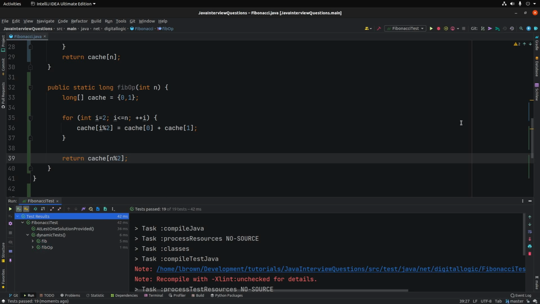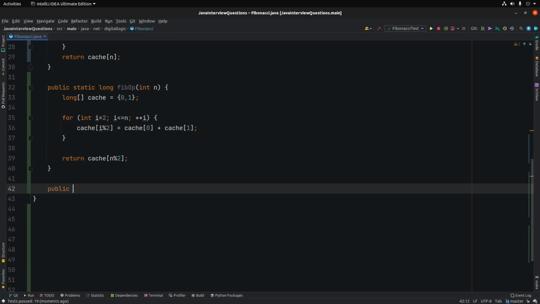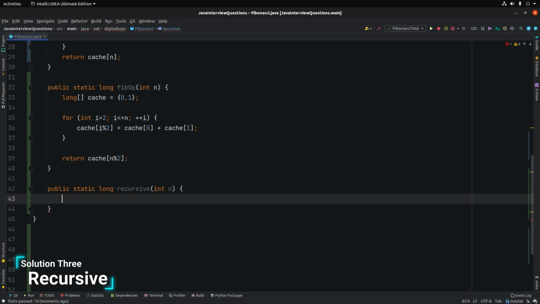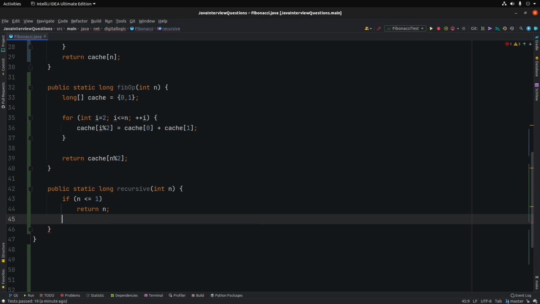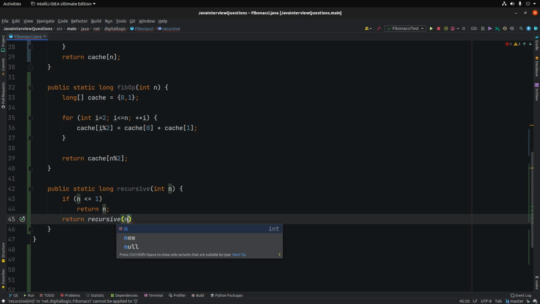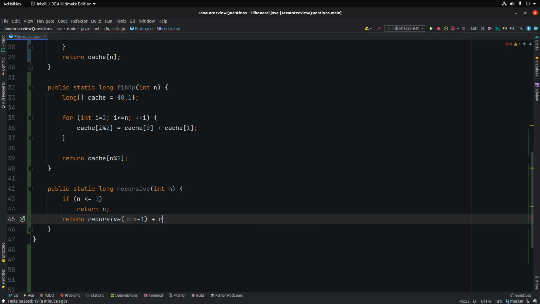So next we'll look at the recursive solution. I'll start by creating a new function, and I'll name it recursive. First thing is create our termination condition. So if n is less than or equal to 1, return n. Next, I'm going to return recursive(n-1) plus recursive(n-2).